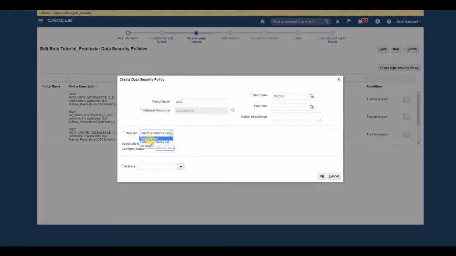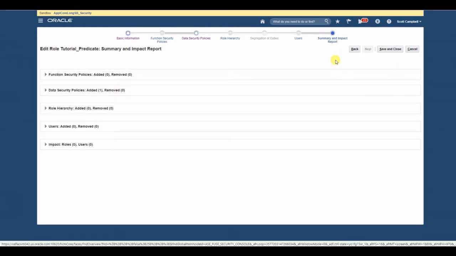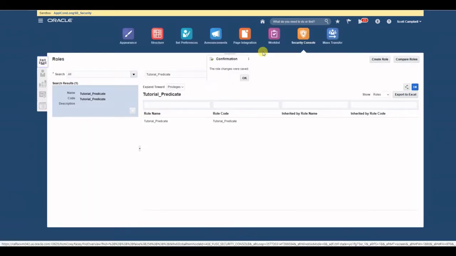instance. I said we need to use this middle option, select by instance set. Now we have the option to select from our conditions that are on this custom object or on this database resource, and this is the one we just made. Then we can give the actions that we need. So I'll just give everything right here. Click OK, and just like that, we have a new data security based on our condition in a custom job role. Let's save this, save and close.